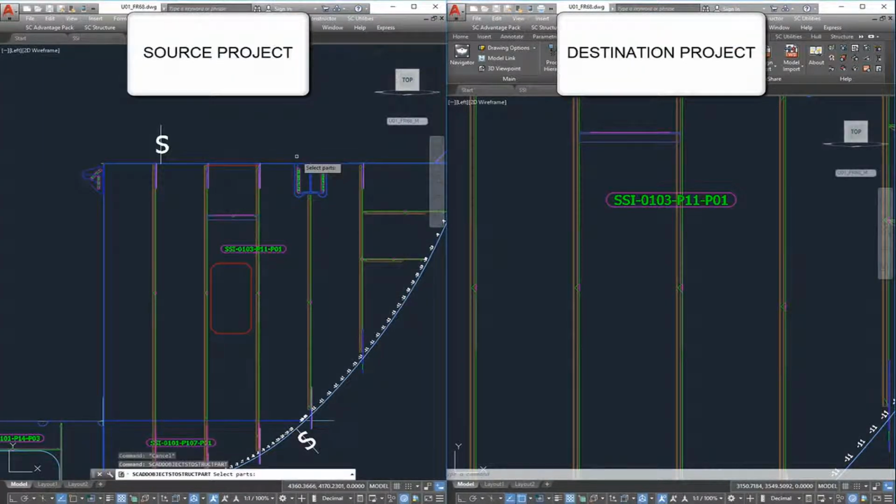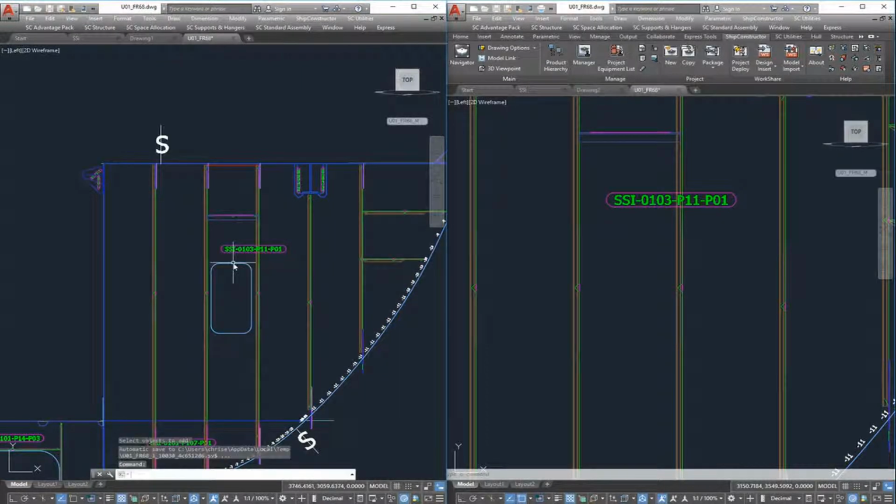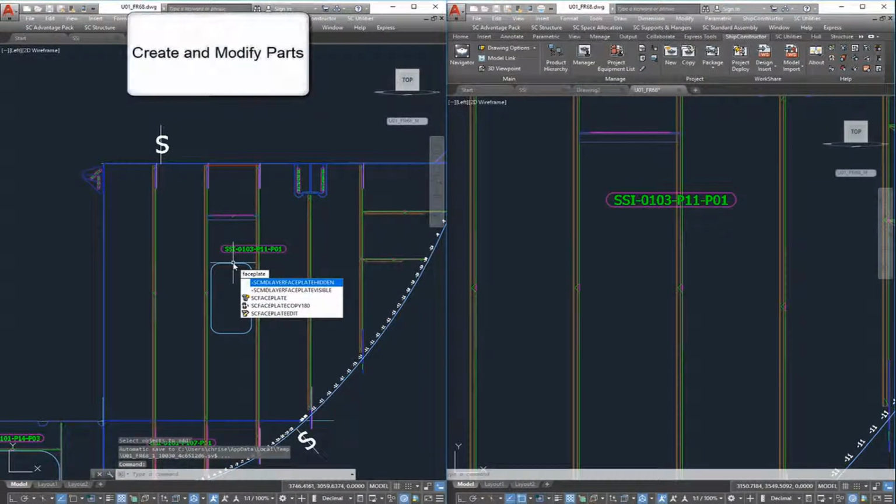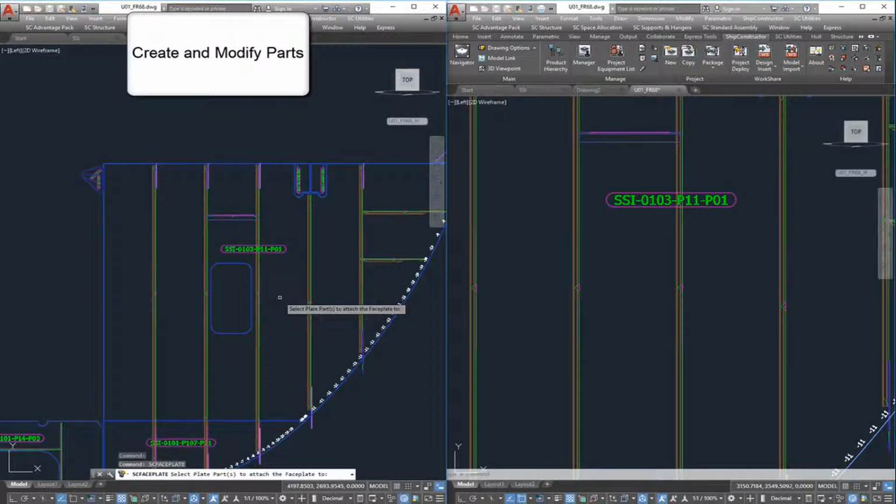We would like to transfer some part changes from one project to a different project. Create and modify your parts.